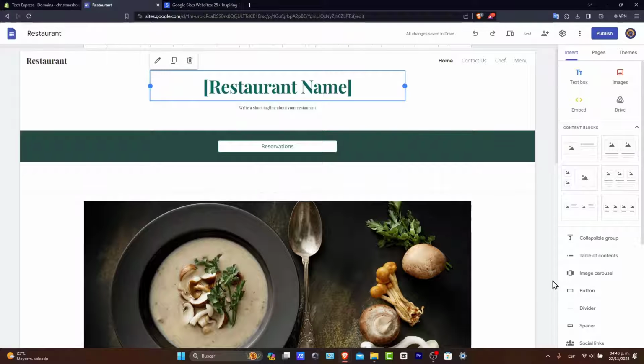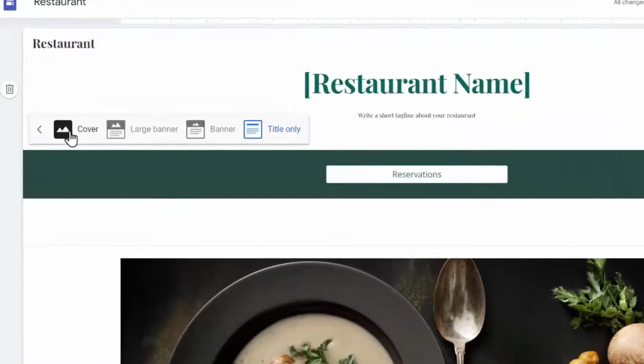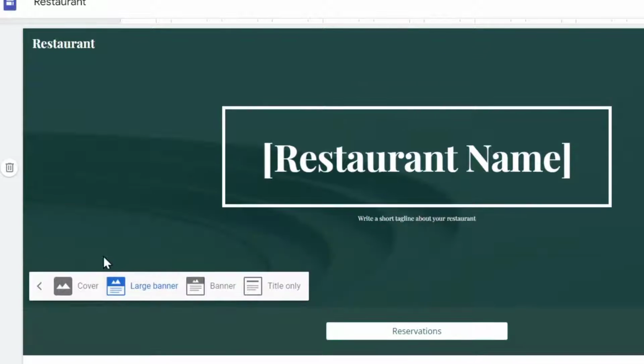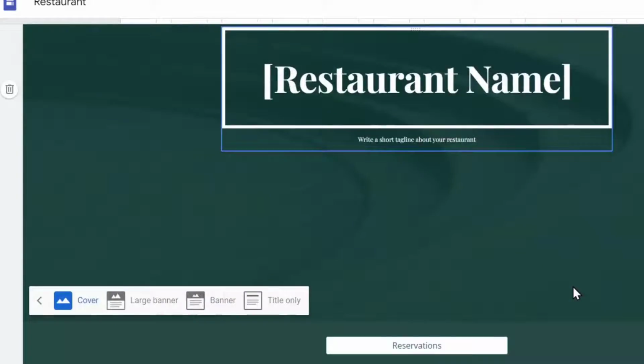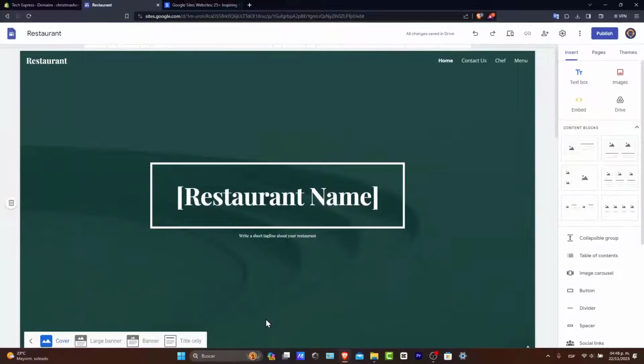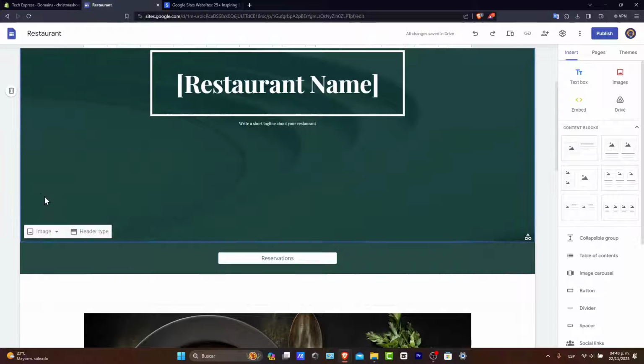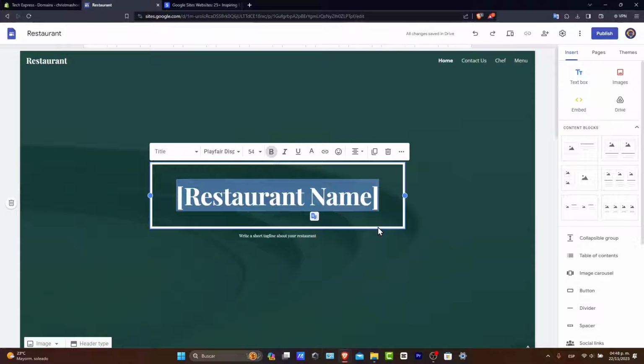Let's add a header by clicking on the header section. I go into header type, and here you can choose title only, the banner, the large banner, or a full cover for your website. Then I can move on, or I can go back. Remember that your header is the first thing visitors will see, so make it engaging.